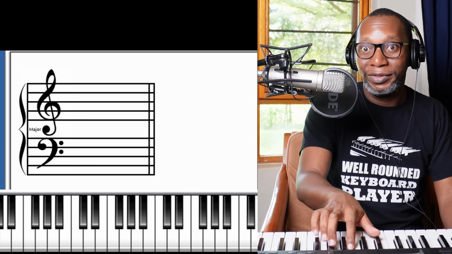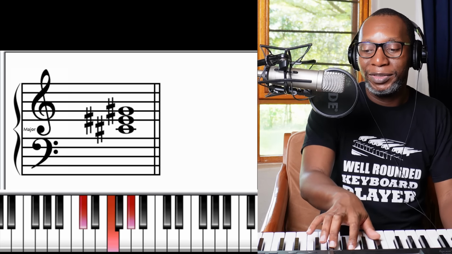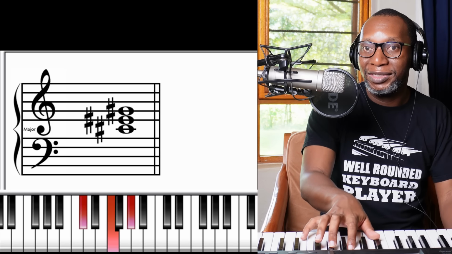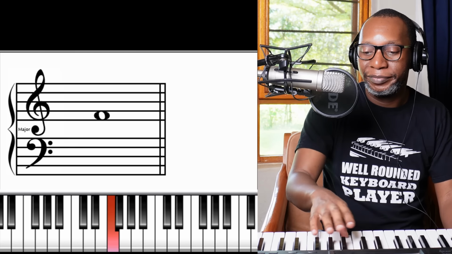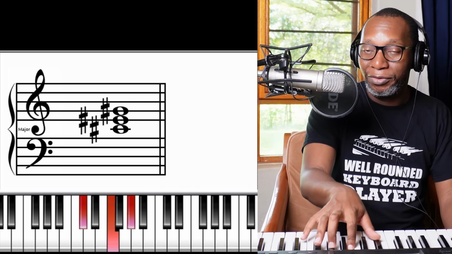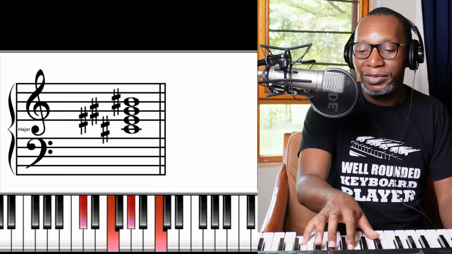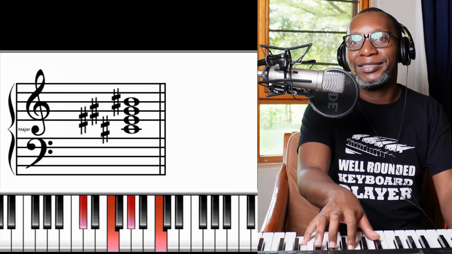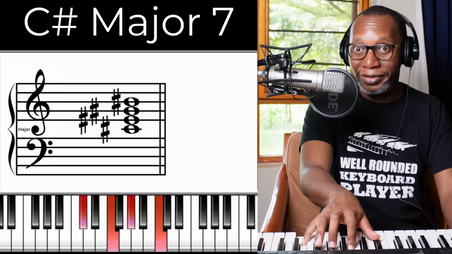Here's my C sharp chord. So there's a C sharp major chord. Here's the 7th note of the C sharp major scale. There's the 7th note, right? So if I play the chord plus the 7th note, that's a C sharp major 7.